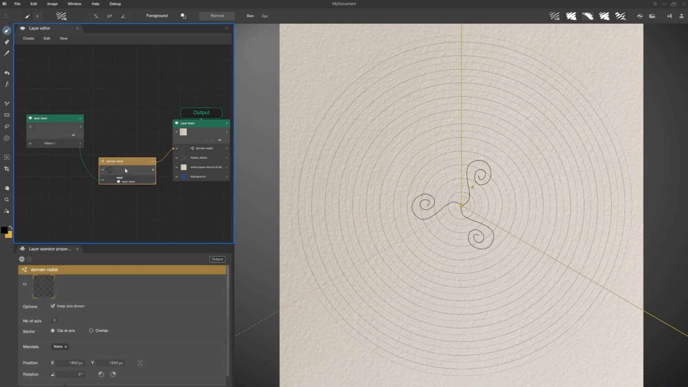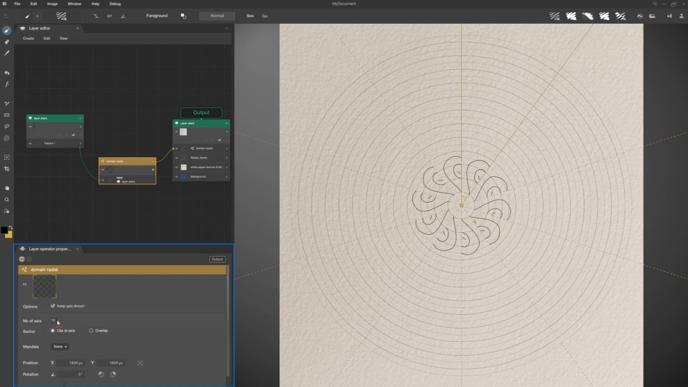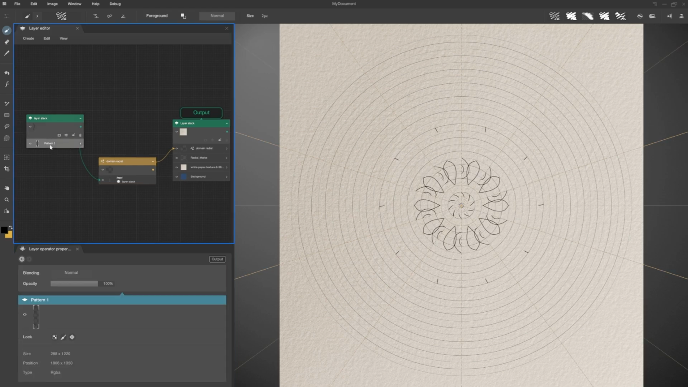I go back to my radial operator and increase the number of axes, setting them to 10. And for each overlapping part, I choose Overlap. To have symmetry in each part, like in mandalas, I choose Fusion. I go back to my test drawing and delete it.